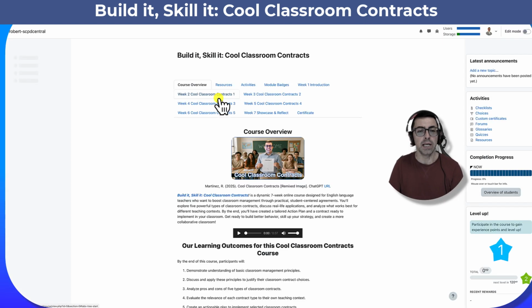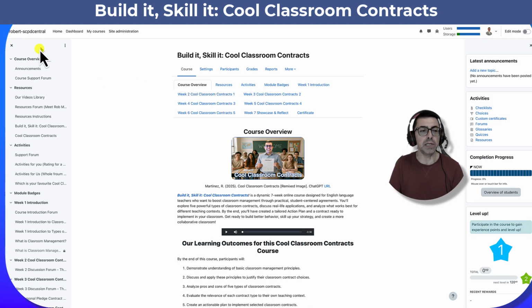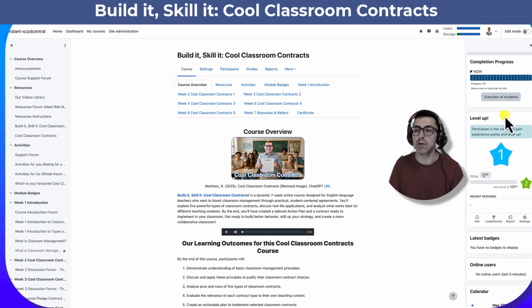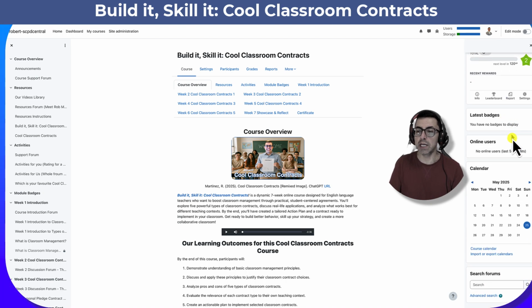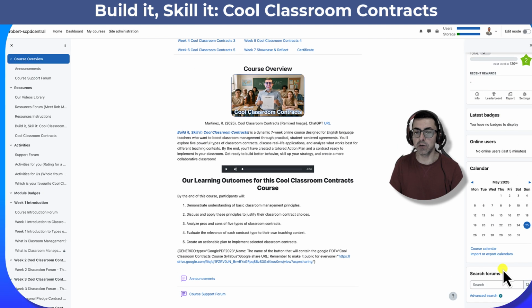Let's enter, and here you can see 3 main blocks. The one on the left is our course index, then the central block with all the content, and the right block with latest announcements, activities, completion progress, levels, latest badges, online users, calendar, and search forums.